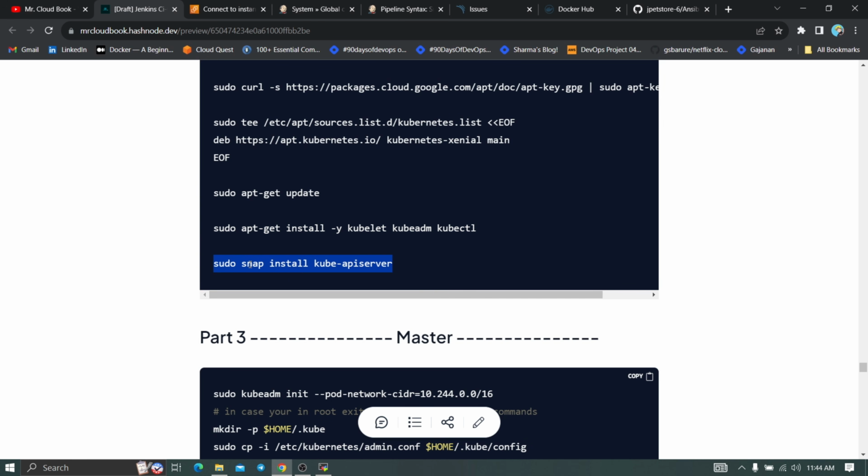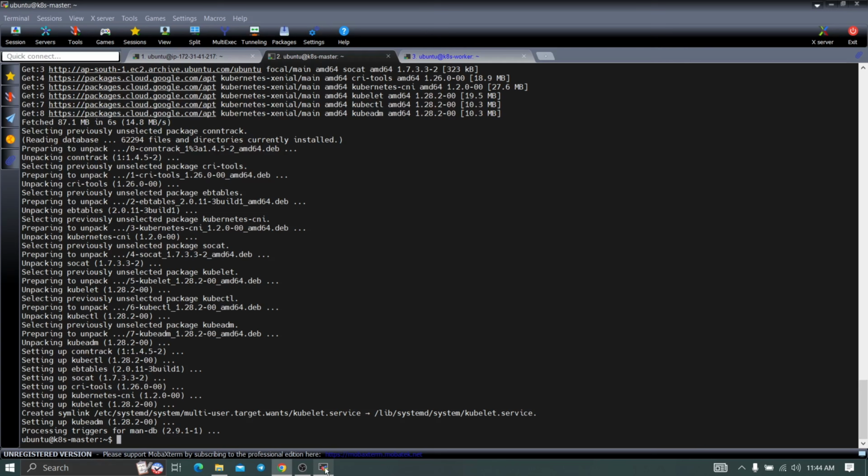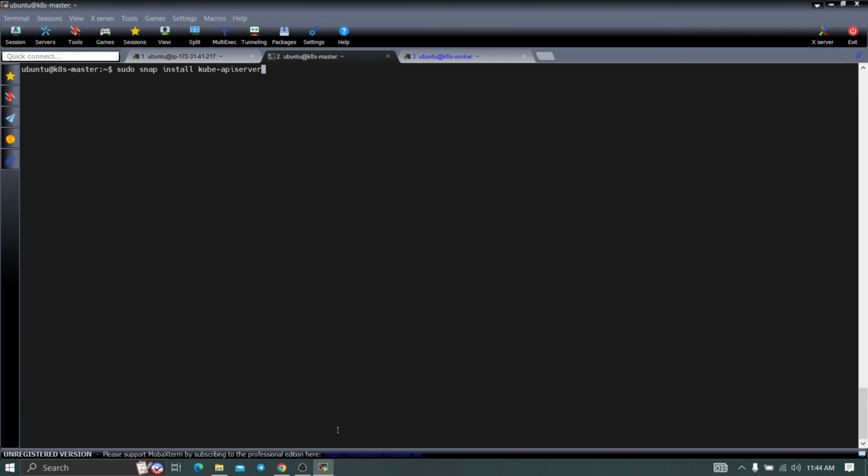Copy this command and run it on both master and the worker node. Okay, let me clear the screen of the master and shift insert and enter.